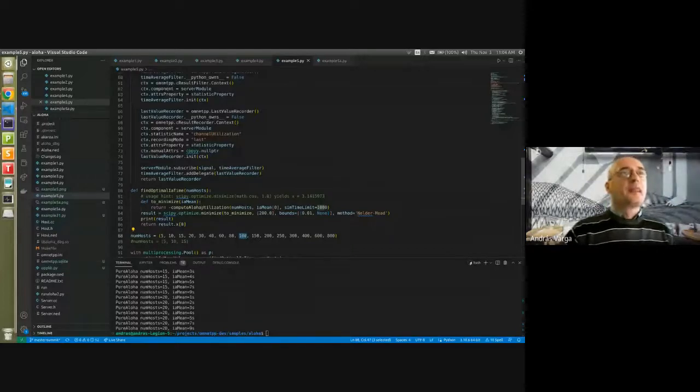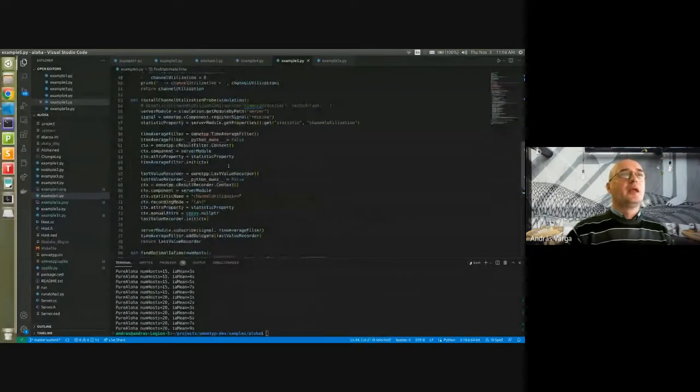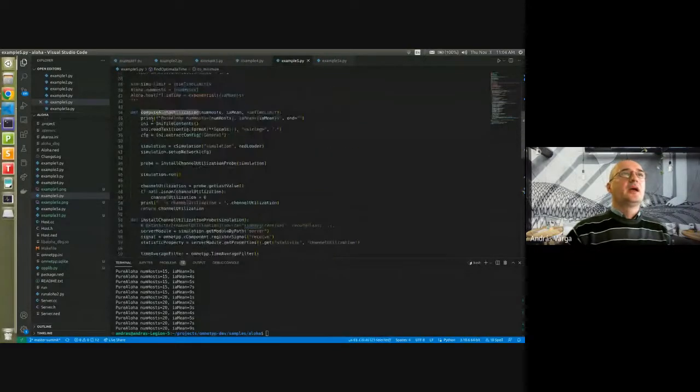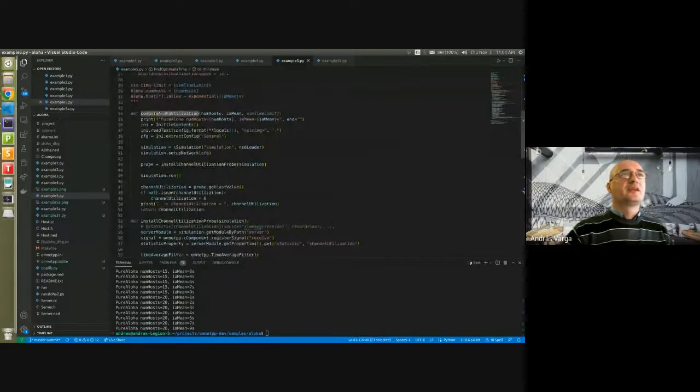And for that, I want to maximize the utilization. So I need to wrap my simulation into a function which contains a negative sign, because the Python function only minimizes. And the thing I invoke here is basically the function that contains the simulation. So it takes numHosts and iaMean as parameters that we've already seen, and it sets up the simulation and runs the simulation.